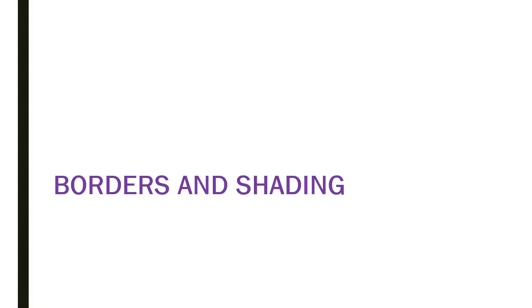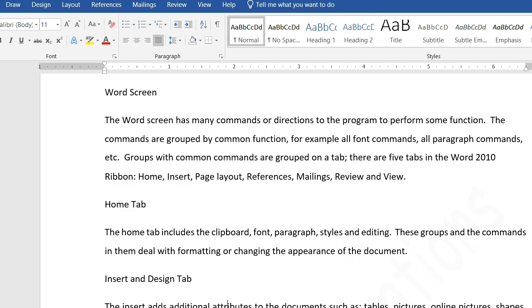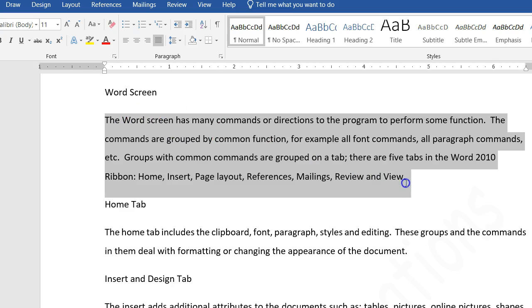Quick video on borders and shading. Borders set your text apart so that it's more noticeable in your document. If we want to put a border, for example, around this first paragraph, we simply select the paragraph.